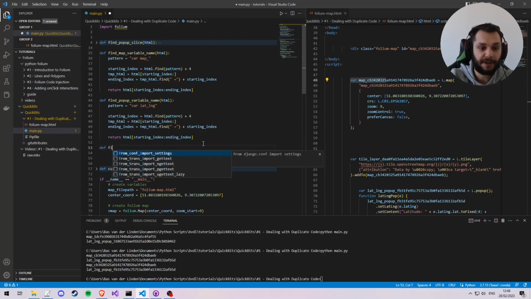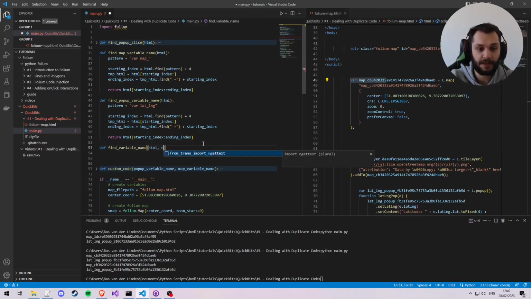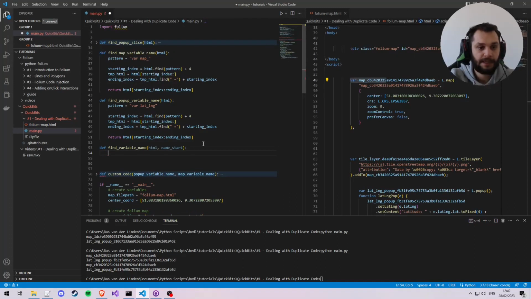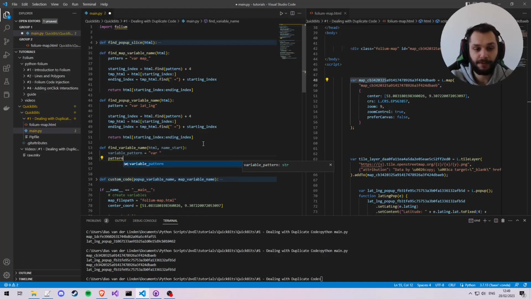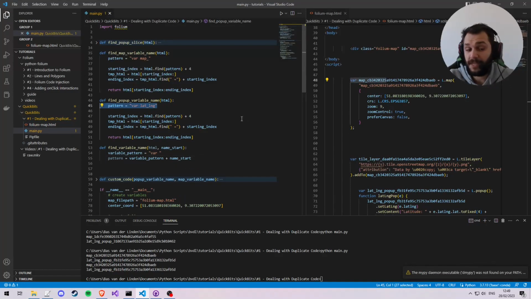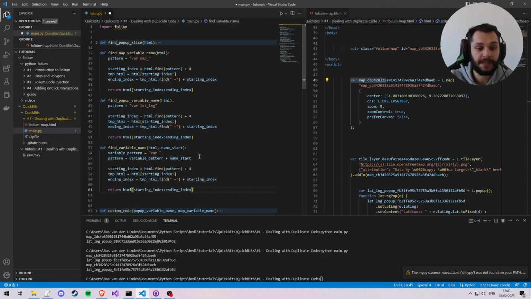All right, so we say define find variable name. Perfect. And it requires the HTML. And as we discussed, the name start. And we will define a variable pattern, which will be the var and the space. And we'll describe the total pattern, like in the previous one, as the variable pattern plus the name start. All right, and this basically replaces this part, and as we see, this part is identical in the functions we're replacing, so I'm going to copy and paste it in there.